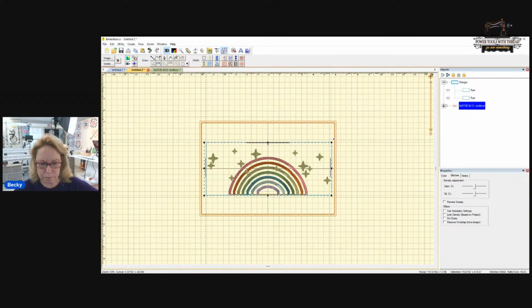Okay. Let me jump back over to you guys and see. You don't have a multi-needle. Okay, good. All right. So does that make sense to everybody what I just did? I just created a placement line and a tack down. That's the beauty of having Stitch Artist. You can create stitches where there aren't any.